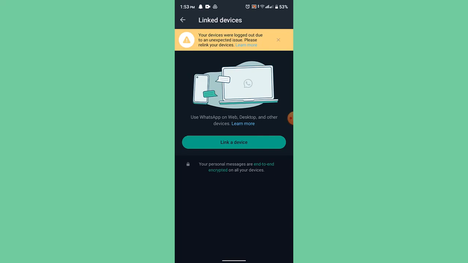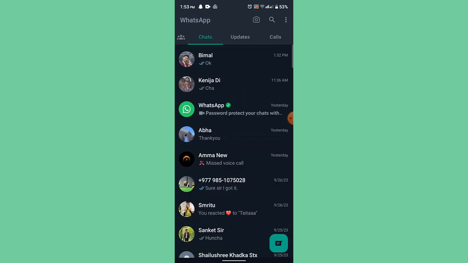For example, let's say that if your WhatsApp account is connected to your laptop, then you'll need to tap on it, and after that click on the remove button or sign out. After that, the account will be removed from that particular device. Once you've unlinked the device, you'll need to next go to your home page.